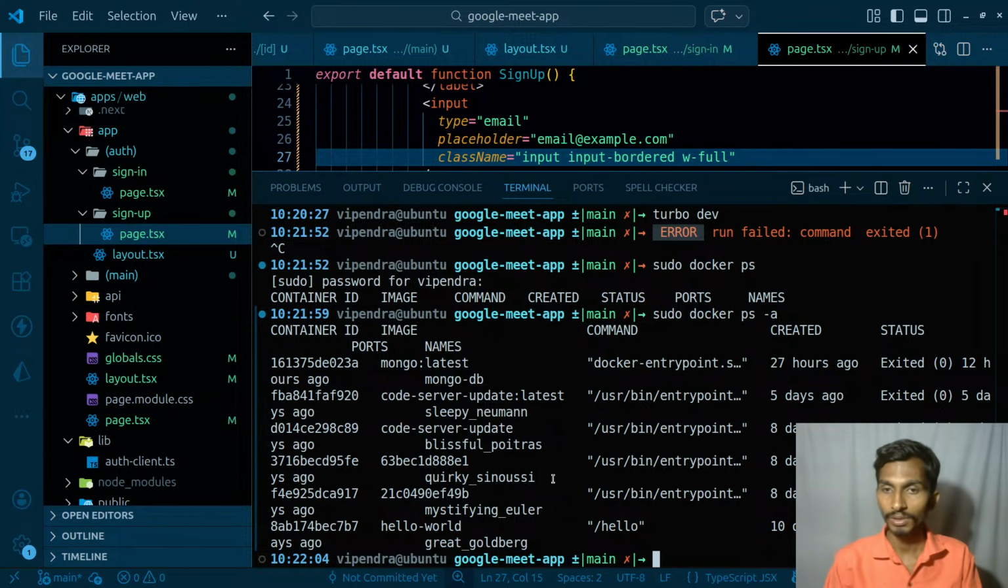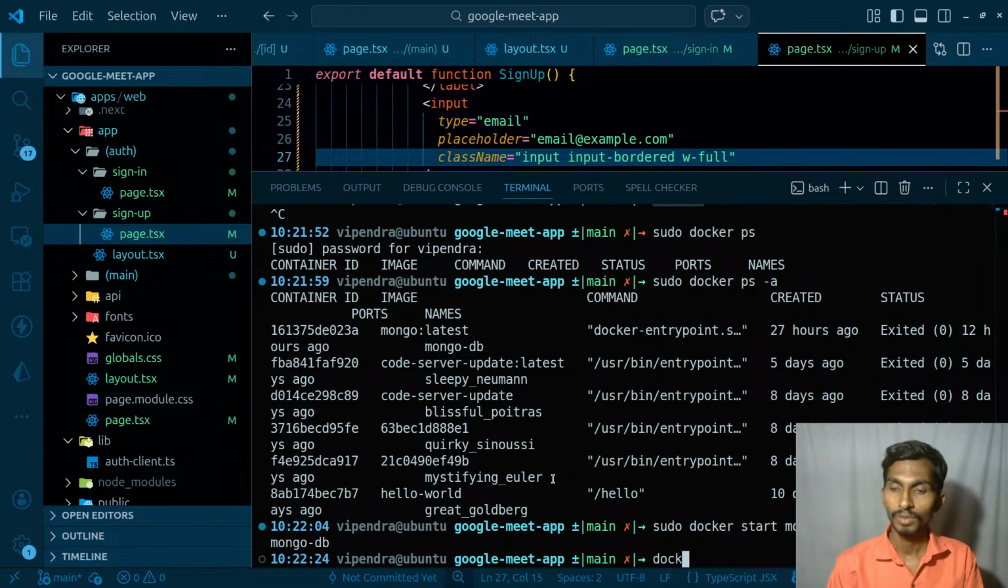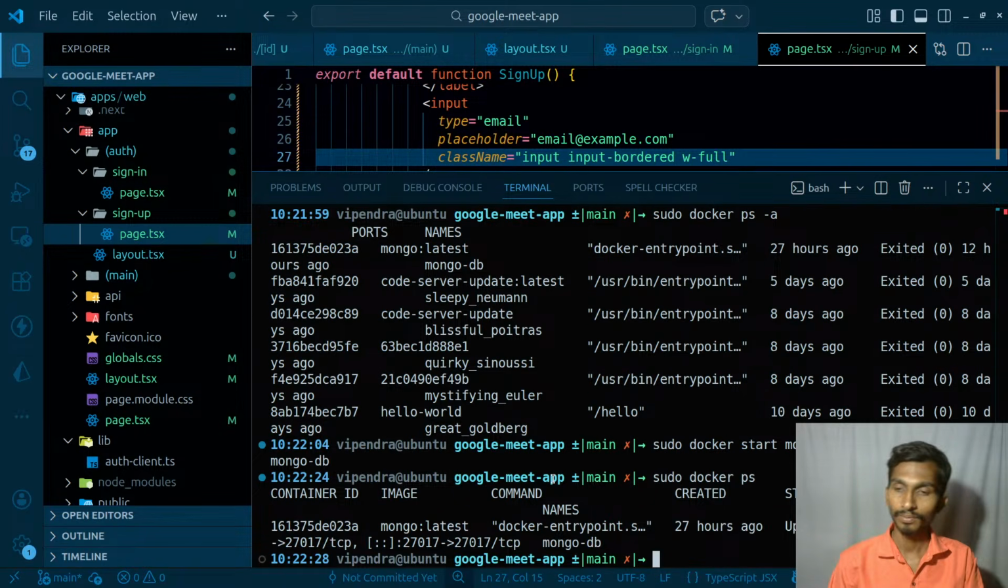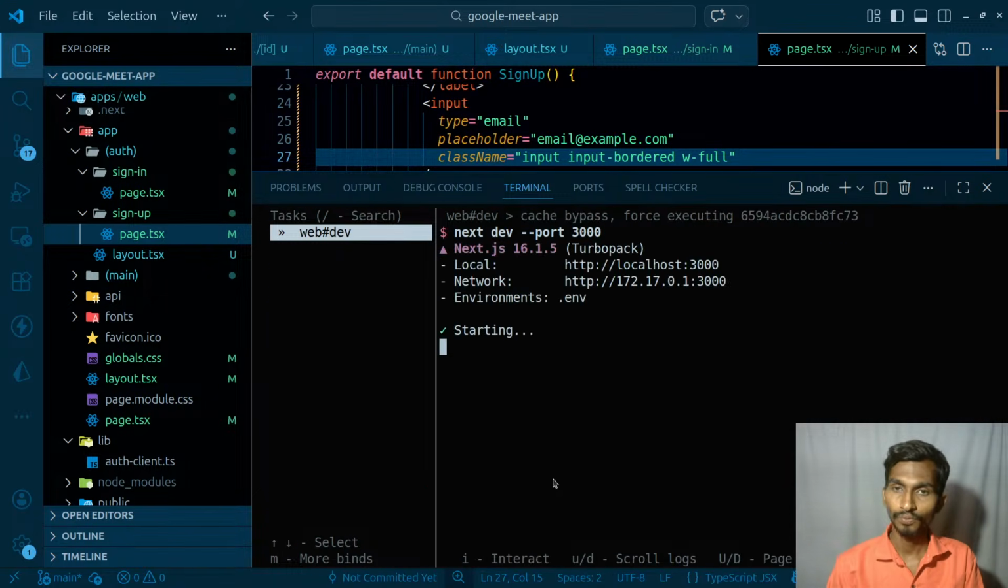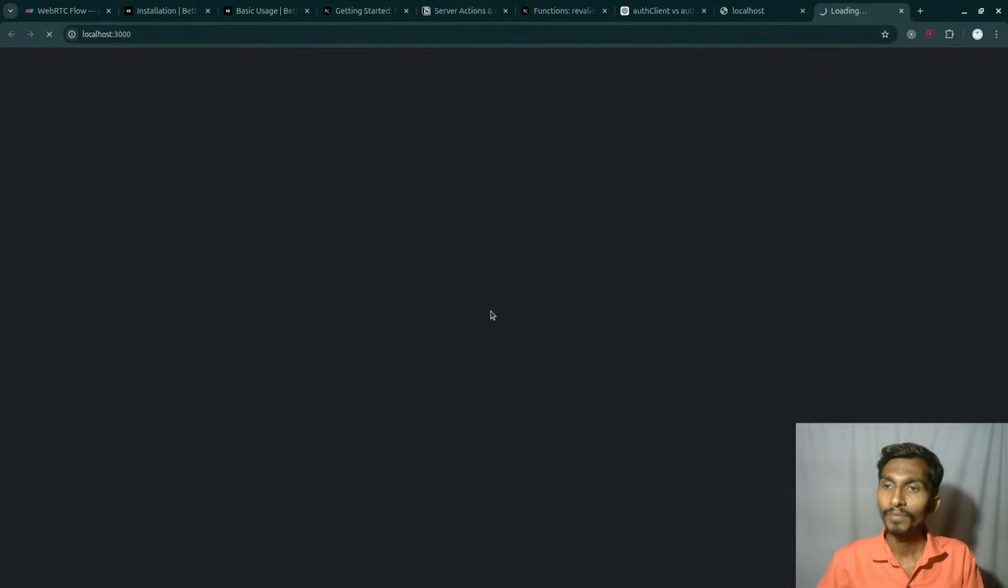MongoDB, I have to install this. So sudo docker start MongoDB. Sudo. Now it is running. So if I actually try to connect turbo dev right now, hopefully it will work.